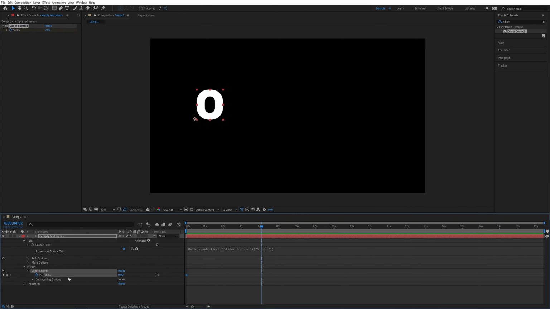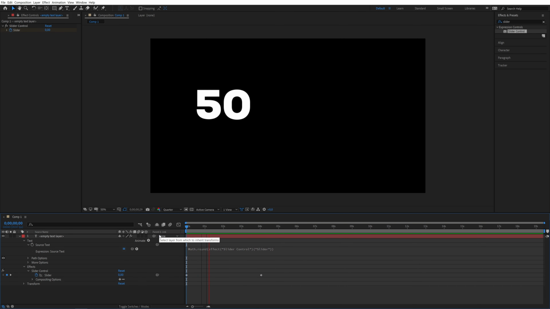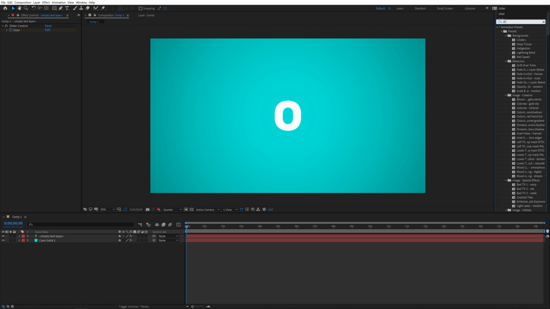Now you can animate the slider control and the numbers will go up or down depending on your preference. Stylize this how you want and you're done.